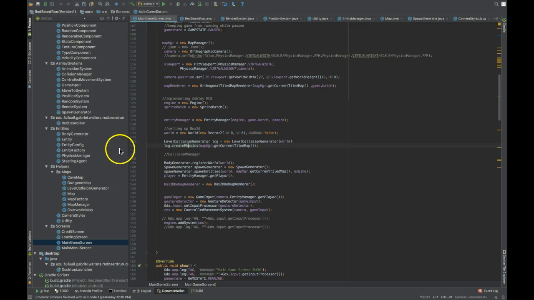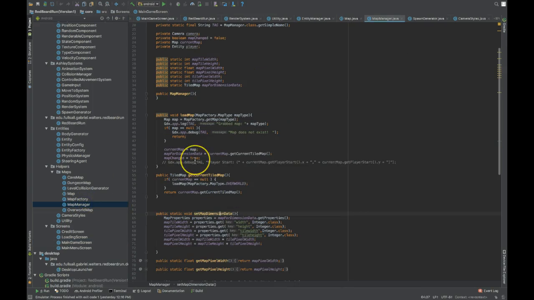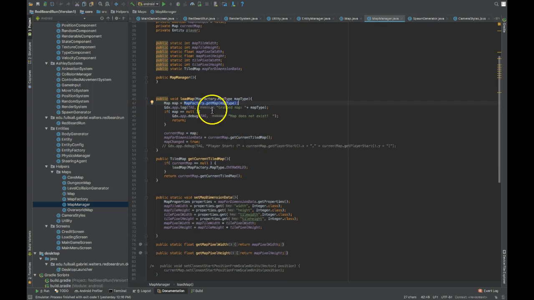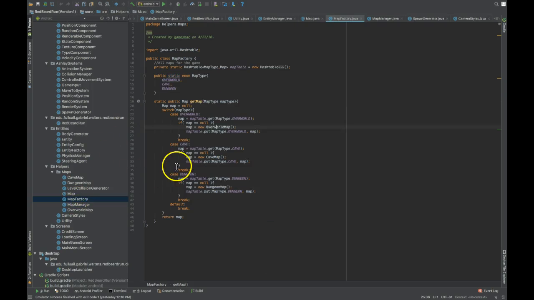So let me go through the map manager first. Here's the map manager. When I want to load a map, this is where I'm touching on the map is just a pointer, and I'm using my map factory to get the map by the map type that I give. So then going into my map factory, this is my map factory for getting the map.